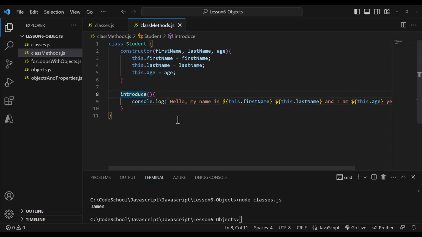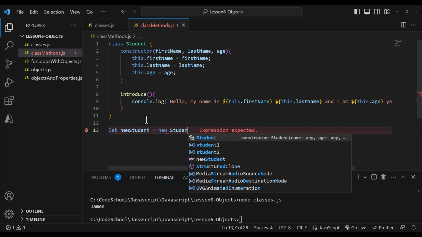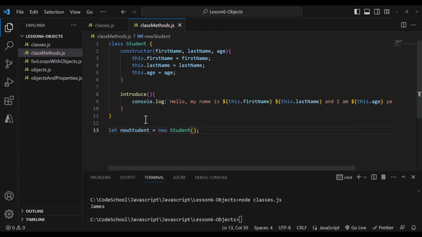So now students have this introduce method, but how do we actually use it? Let's create a new student. So let newStudent equal new Student. And remember, this is the constructor. There are only three parameters in our constructor. If you ever forget, you can always hover over the word Student and it will tell you the order they come in, so you can remember. So this guy's name is Johnny, his last name is Bravo, and he is 30 years old. So we've got Johnny Bravo, who's 30 years old.